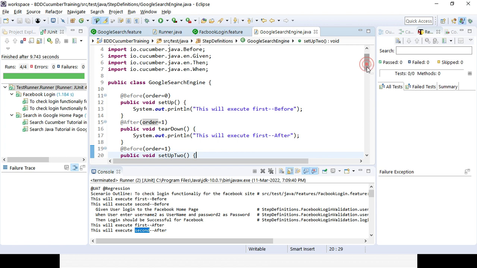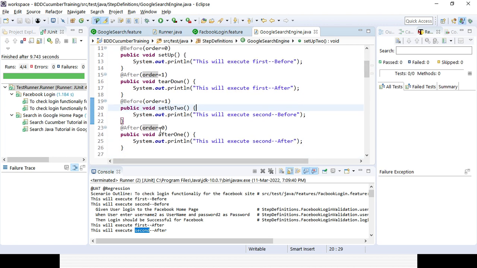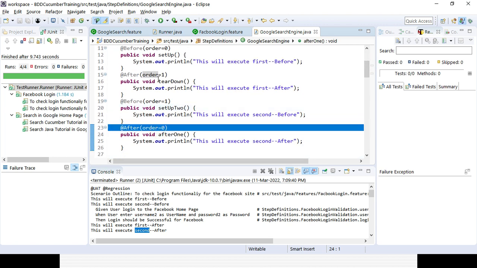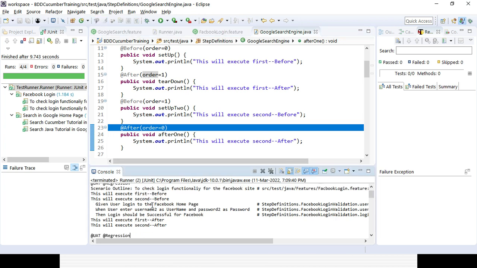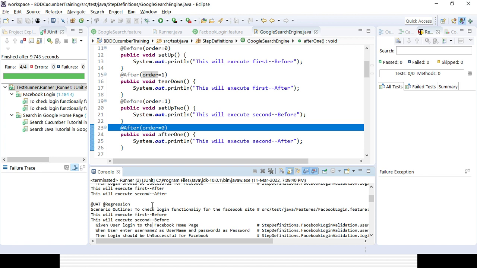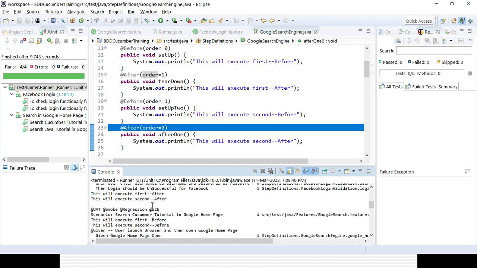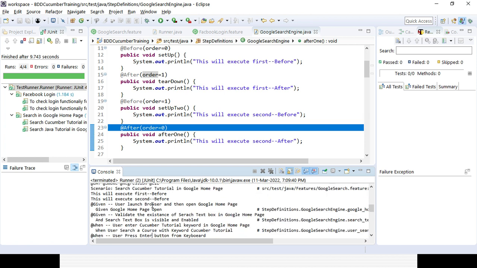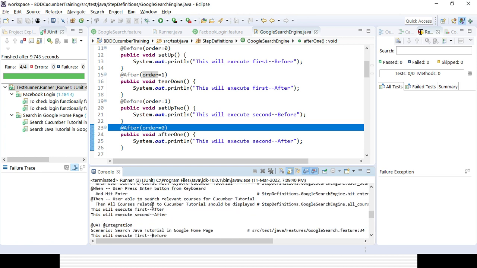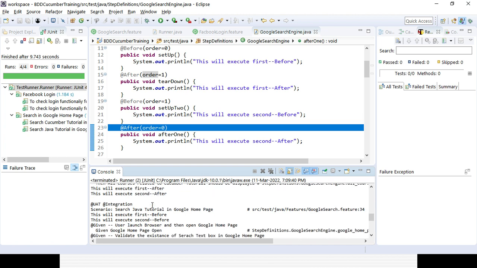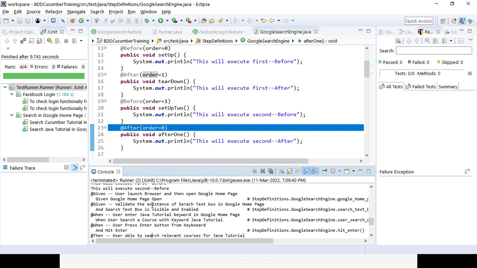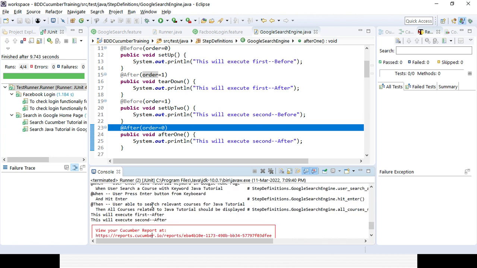Because this is the generic hook, not the tagged hook, every time for each and every scenario, all the hooks will be executed, all the before hooks and all the after hooks. Similarly for the other scenario, all the before hooks, all the after hooks, based on the priority as well. And for the last scenario, you can see the before hook is in ascending order, and the after hook in descending order. So that's the concept of setting up the priority of the hooks.